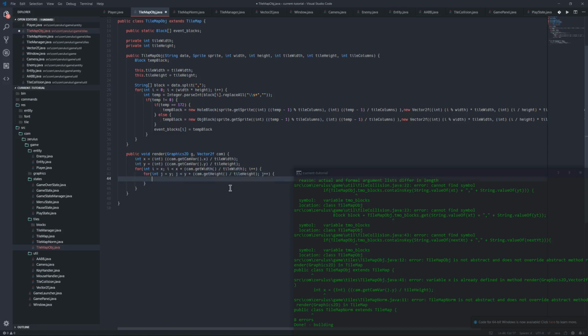So if event block, there's I plus j, or j times height, because we want to do that first. Oh, j times height. If that is not equal to null, then continue on with this thing. You could probably just keep that all there. Event blocks, and then I plus j times height.